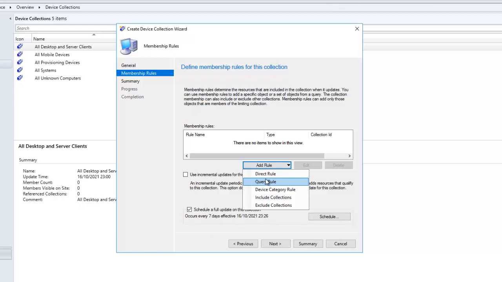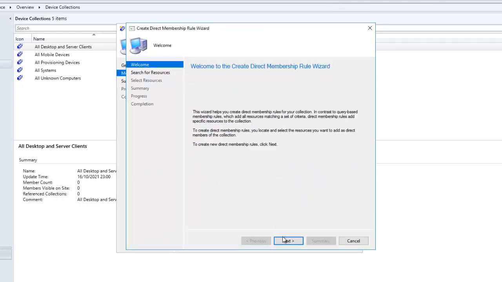So I'm going to show you how to create a query rule in a subsequent video, but for now I just want to create a direct rule, because this is a static device collection, which will not be updated with new devices. You're going to do that manually. But if you are working in a big environment, you don't want to create a static rule. You want to create a static rule if, for example, you don't want the software to be deployed to those devices. So let me create a direct rule.